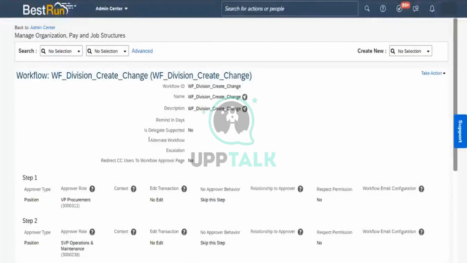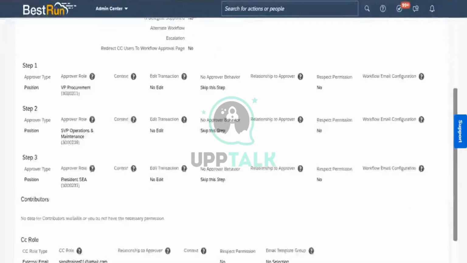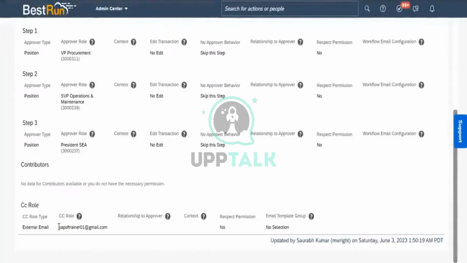I created a workflow so that whenever somebody is creating or changing the project division, it should trigger the workflow, with the levels of approval. I have already added the approvers in the approval section, and for the final notification I will be getting it in the external email. That is my email. This is the first step. The second step is assigning the workflow.